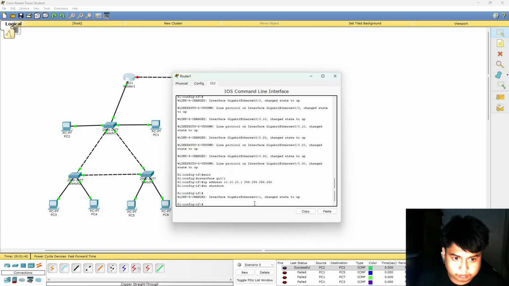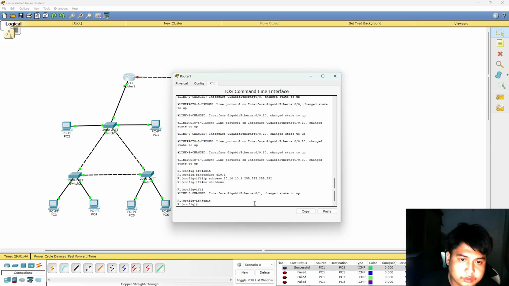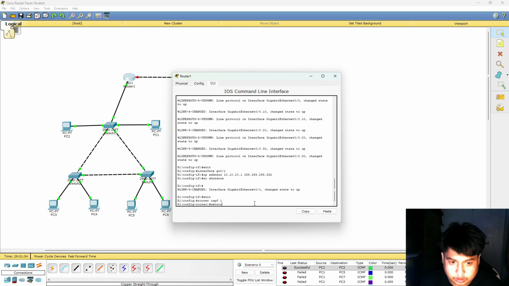So now we will proceed to the OSPF, or the routing protocol. To declare it, we type router ospf 1, then network, first the VLAN, 192.168.10.0 0.0.0.255 area 0.